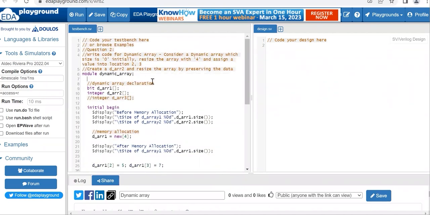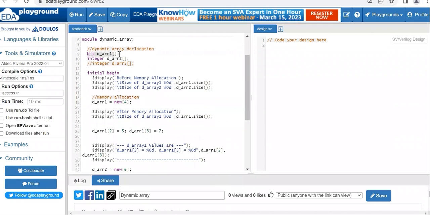Module dynamic array, name bit dynamic array 1 and integer dynamic array 2. One is a bit data type, the second one is an integer data type. So initially, what is the memory allocation? Did we assign any memory here? No, we didn't assign any memory. So initially it will show 0.